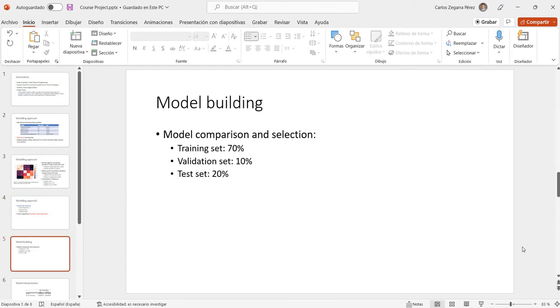To compare and select the best model among the 3 I created, I divided the dataset into 3 groups: 70% for training the models, 10% to validate their performance and select the best model, and 20% to evaluate the performance of the final model. Let's look at the models.